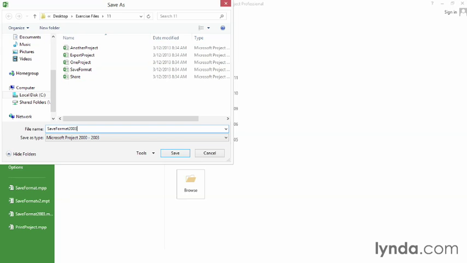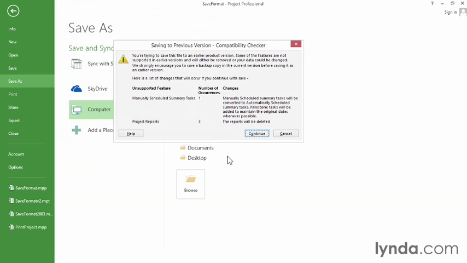I'm going to change the file name and add 2003 so I know what format it is. And then I click Save. We can see this dialog box opens, and it's a bit of a warning about the unsupported features that are in this file that wouldn't be in the older version. You can see manually scheduled tasks and certain project reports.